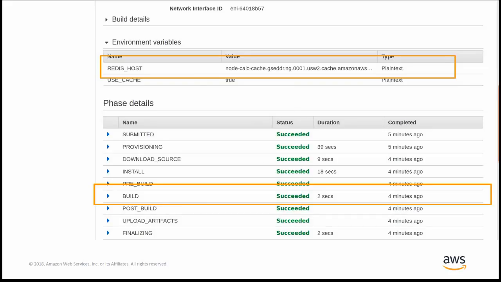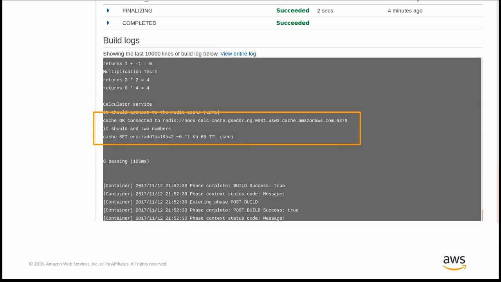So what I can see at this point is I have an environment variable that's specifying the Redis host that I want to use. That's my Elasticache cluster. And then the build phase succeeded this time. So here in the logs, I can see that it actually connected to my private Elasticache cluster and was able to set variables into the cache.